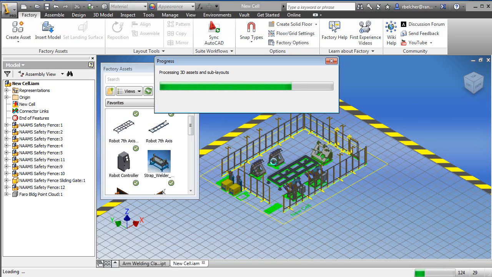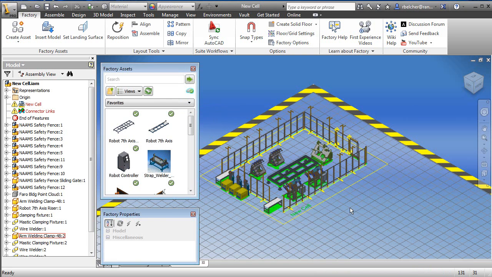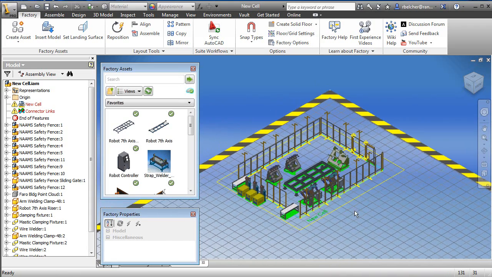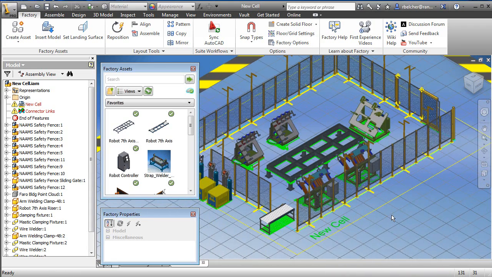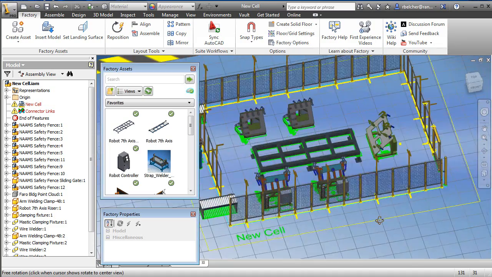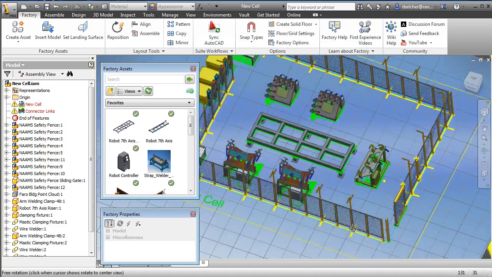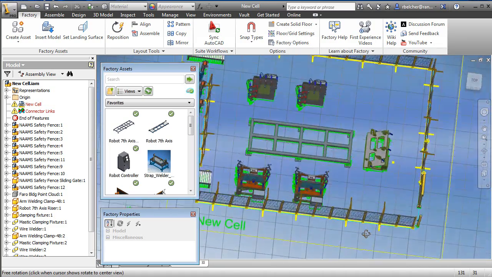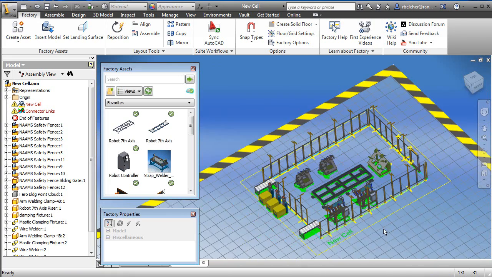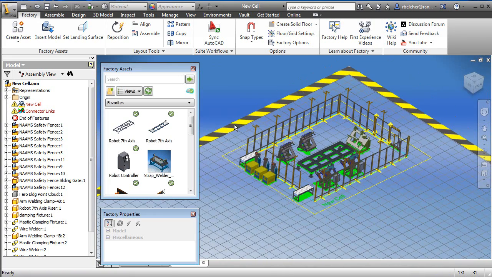Again, you'll see the three-dimensional assets appear and land on top of their 2D counterparts. So there you go. It's that easy to move from 2D to 3D. So here you can see the assets that we placed earlier inside of AutoCAD on top of their two-dimensional counterparts. Inside of the Factory Design Suite, the floor shows up automatically when you do a layout. All of the assets know to land upright on the floor based upon the landing surface that we generated earlier.